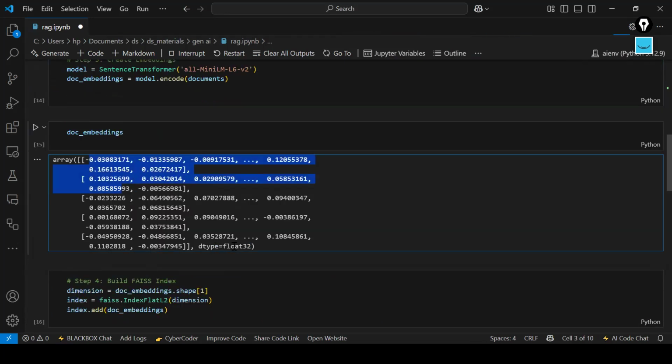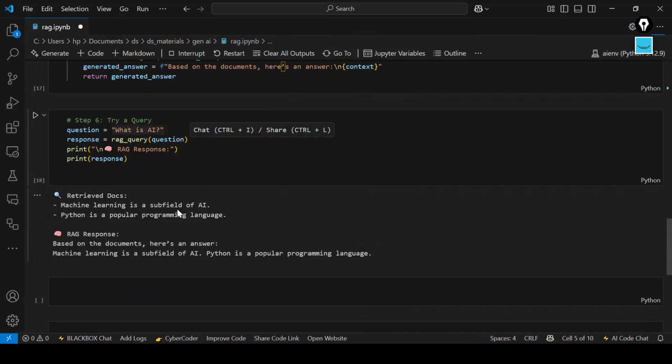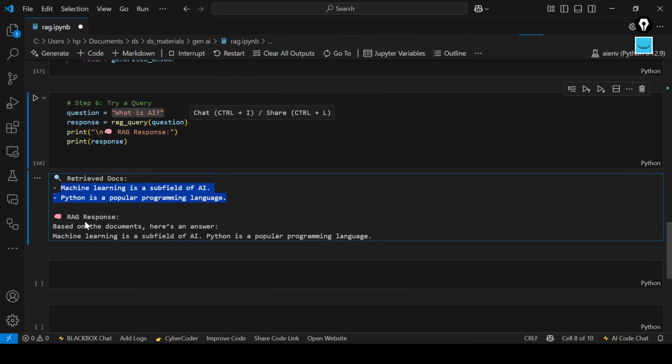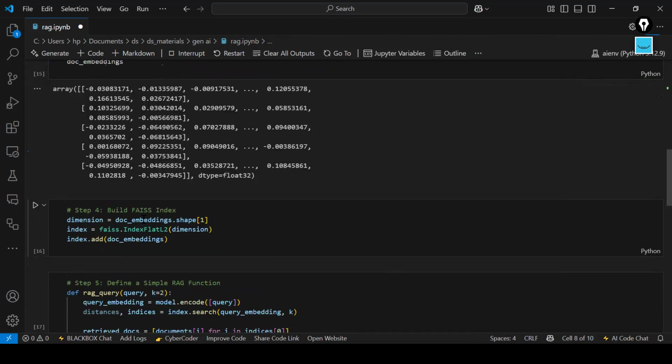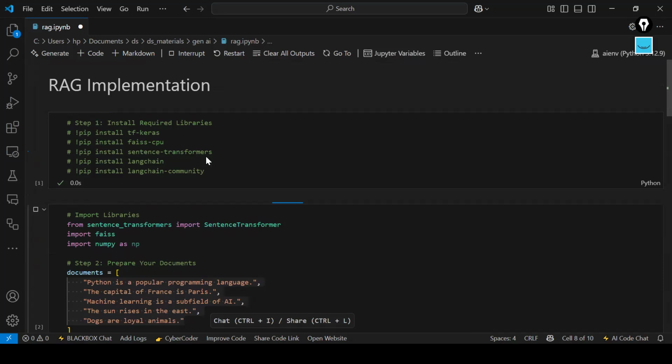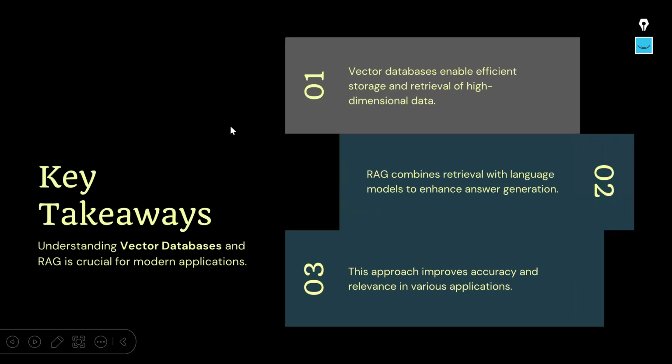Okay, and this is our relevant documents. We can search for the key: machine learning is a subset of AI and Python is a popular programming language. And this is our RAG response, and we have taken those things as output based on our documents. So this is our basic demo on the RAG implementation. Okay, so that's all from my side.